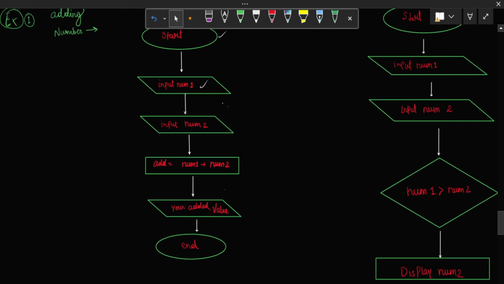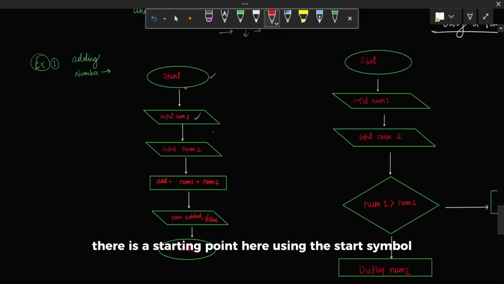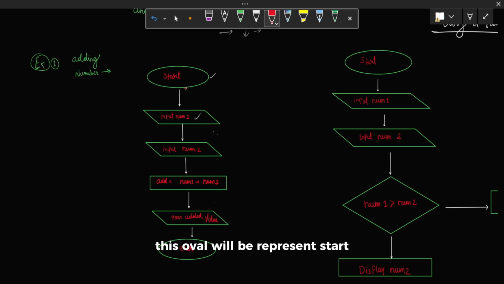Okay, so you see that. Is it okay? This one is a simple one-liner. There is a starting point here using a start symbol. This oval represents start, and this oval also represents end. And this one is a parallelogram. It is used for input and also for the output. Here is the output, and this is for the processing part.